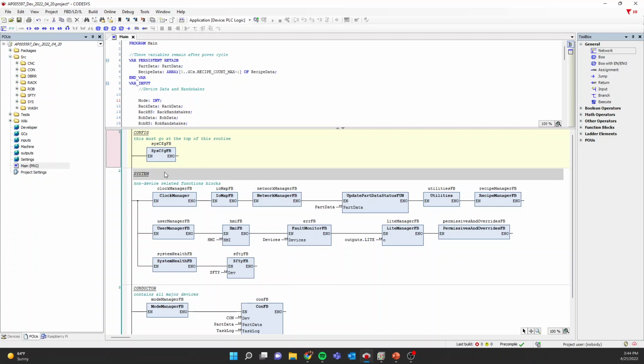In the second rung, we have the system level function blocks. These are the function blocks that don't apply to a specific device within the cell or the region. It just belongs to the machine itself at the very top level. These are things like managing the clock, the time, the I/O map, and the network manager. This is just detecting the connection states of all of our different Ethernet devices.